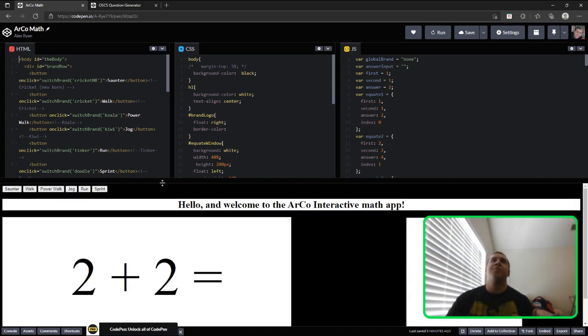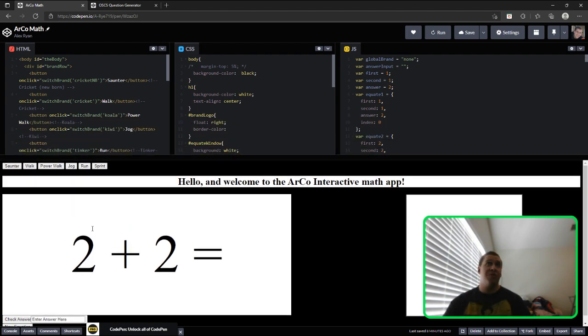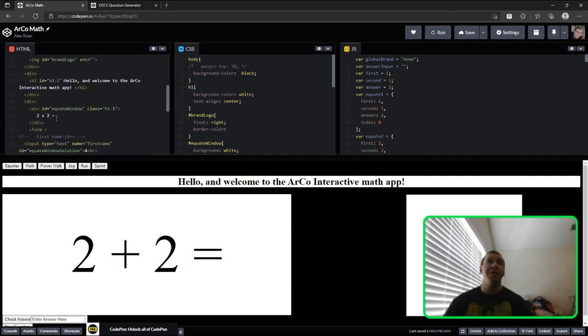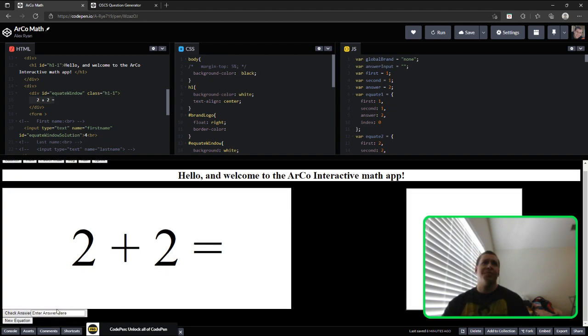Basically, what I wanted to do for this stream is build a JavaScript program that would generate math problems. Here we have hard-coded math problems. The basic default starts as 2 plus 2. In fact, we can find it right here in the equate window, which is what I named this section of the website. I have 2 plus 2 and an equal sign. Then the equate window solution is supposed to have 4. I don't know why it doesn't. That's kind of buggy too.